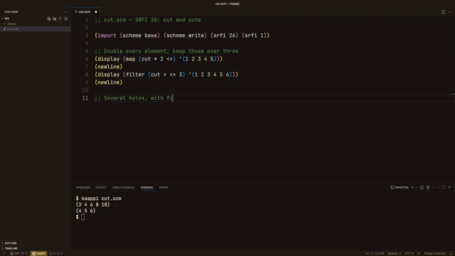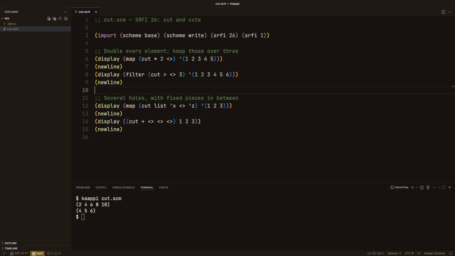You can leave several holes and pin the parts in between. (cut list 'x <> 'z) turns each element into a little 3-part list. And a cut can be all holes, which simply names the underlying procedure. 3 holes on plus is a 3-argument adder. Each number wrapped between x and z, and 1 plus 2 plus 3 is 6.